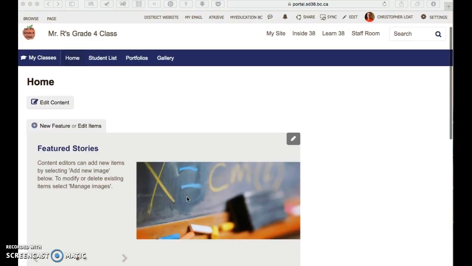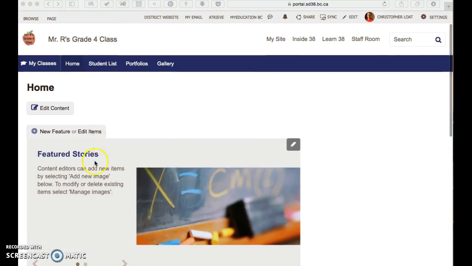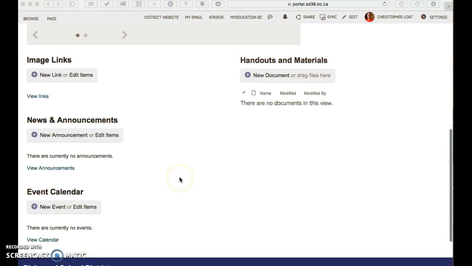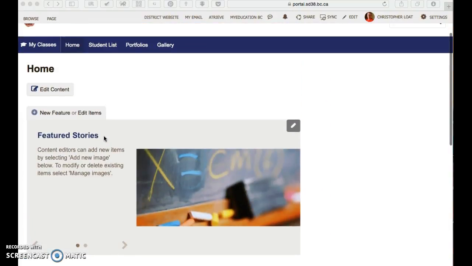And here's a website I just threw together, and you can see here that I've got my featured stories up here. I have handouts and materials over here, and then I have a bunch of items over here, one on top of each other. What I really want to do is take my news and announcements and move it up here into this space. So how do we do that?